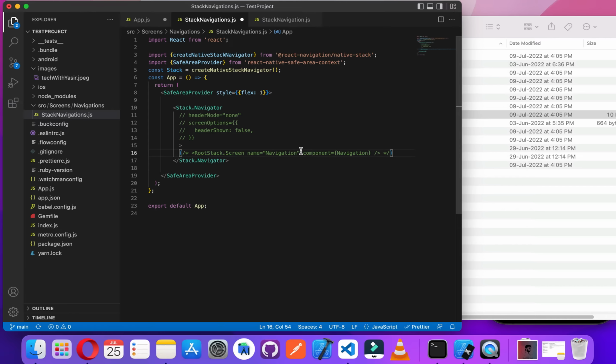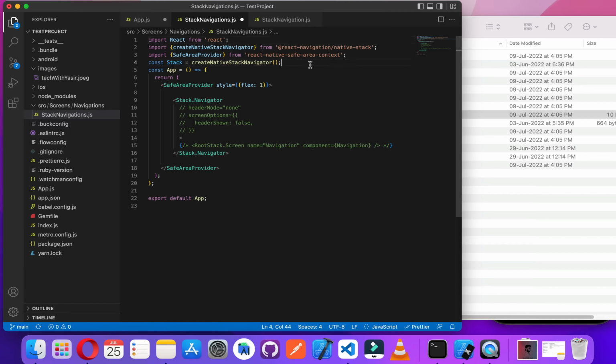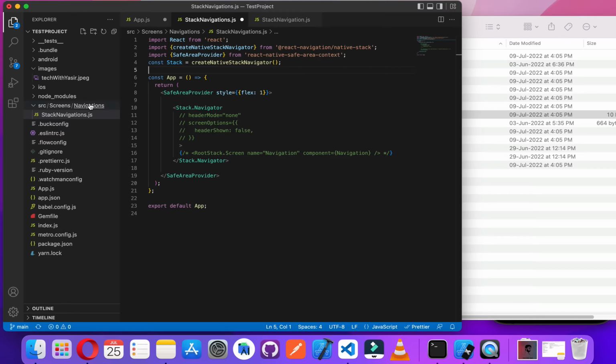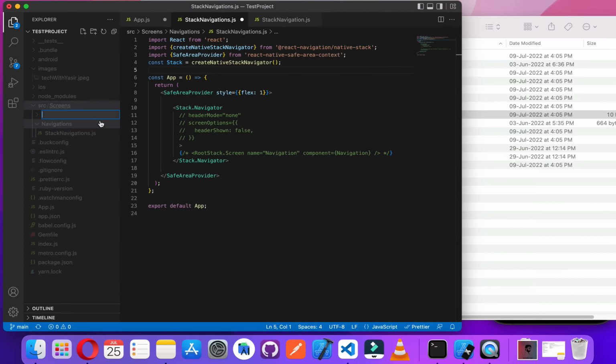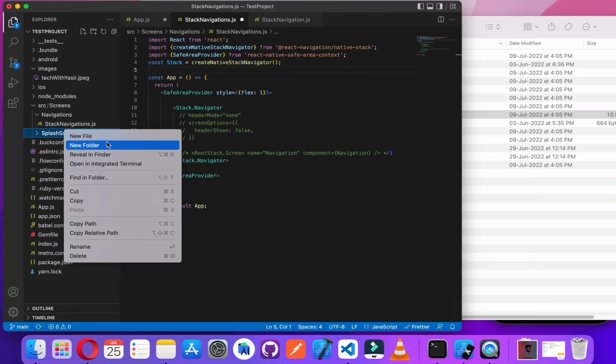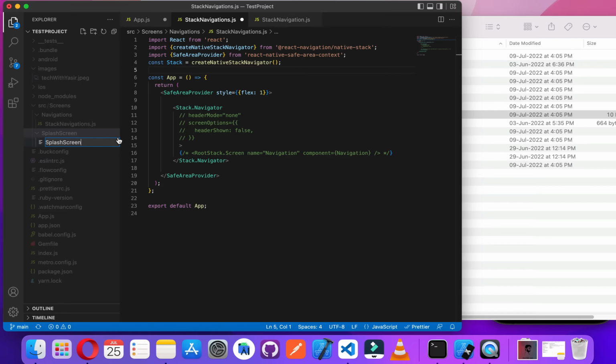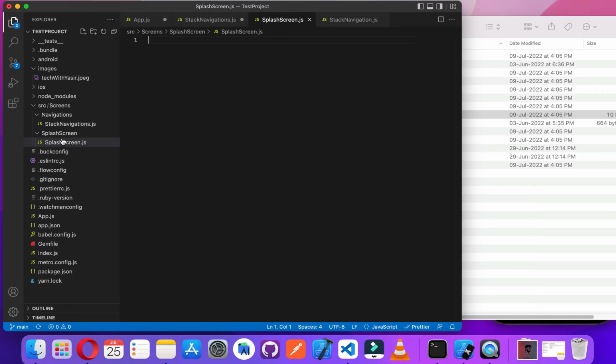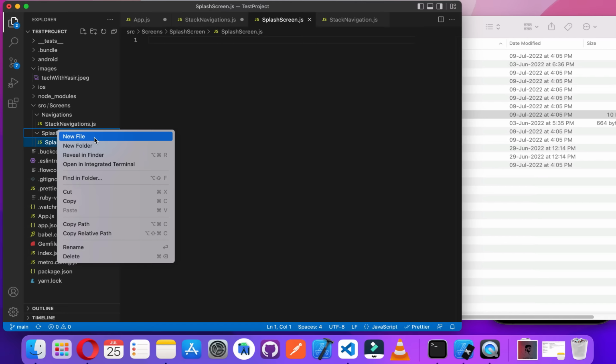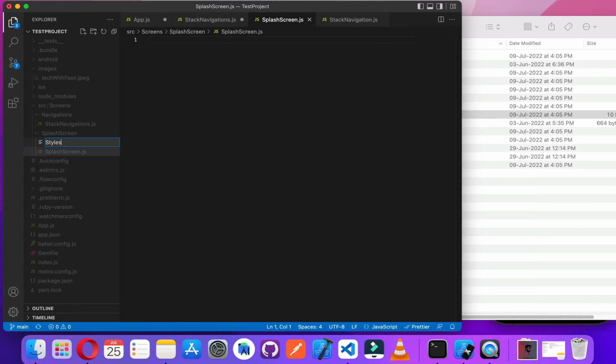Okay, that's okay. And now let's create a folder here inside this screen. Here I have to create a splash folder. Inside the splash folder, create a splash.js, and inside the splash screen also create a new file with style.js.